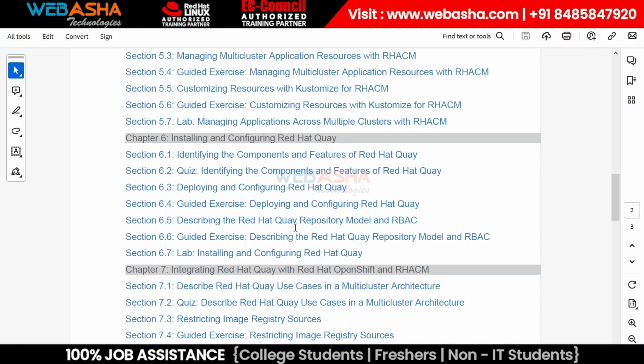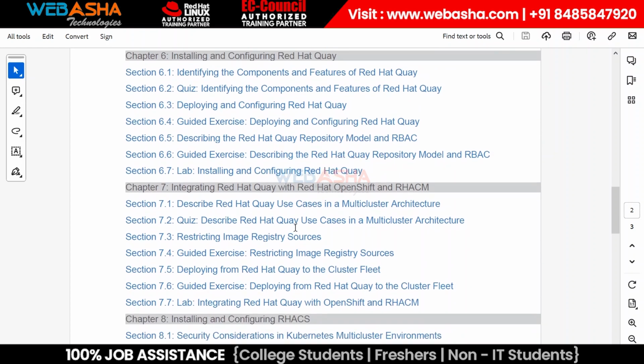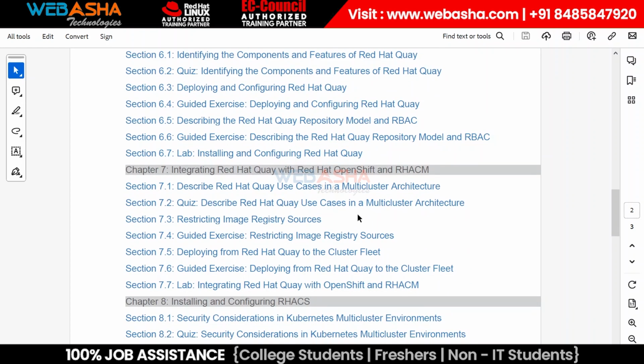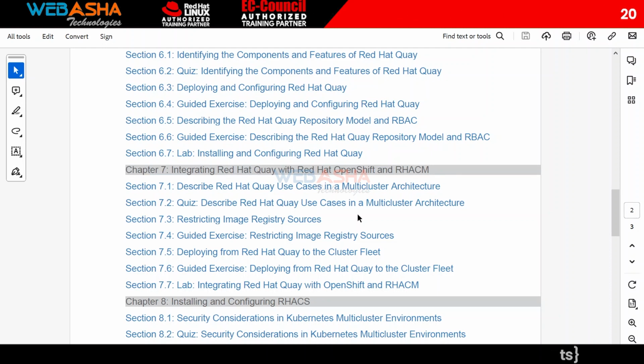Now, jumping on to the next point, chapter number 7, what do we have? In this chapter number 7, we have the integration of Red Hat Quay with the help of Red Hat, again, RHACM, right? So again, what we can say in this particular scenario and this particular section, right?